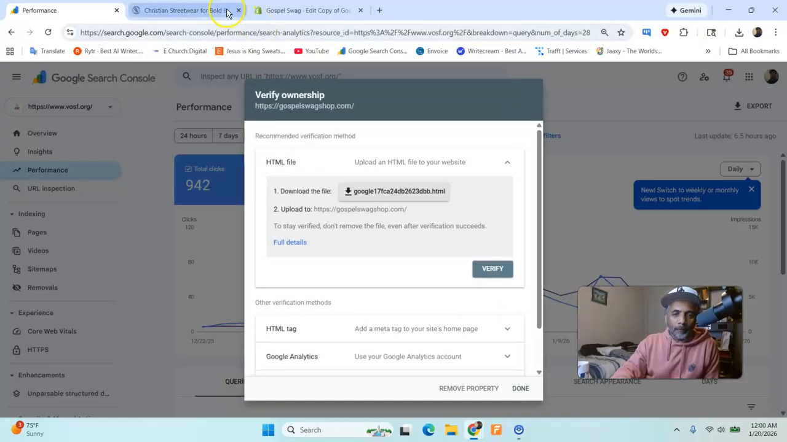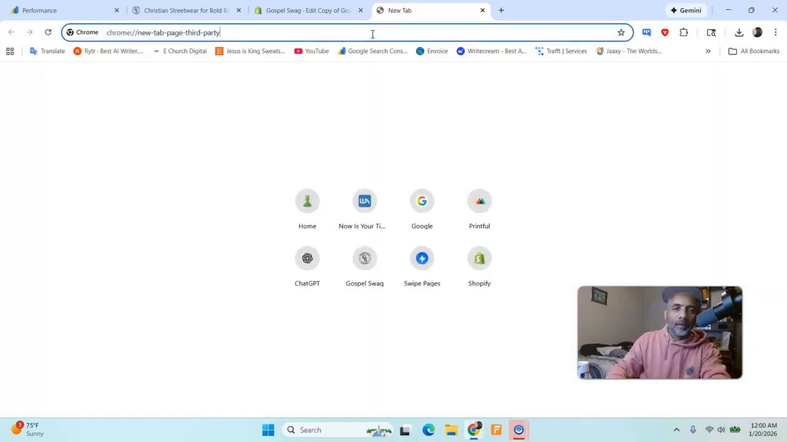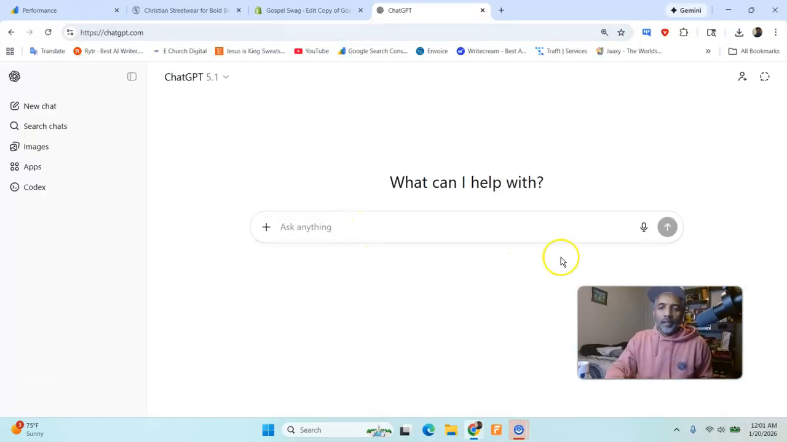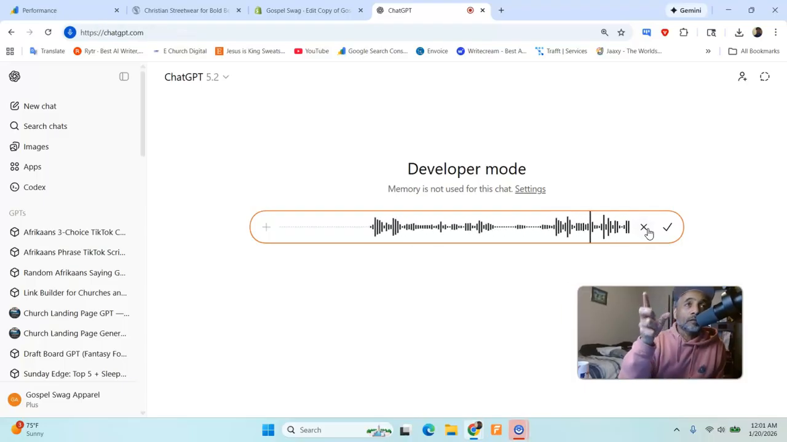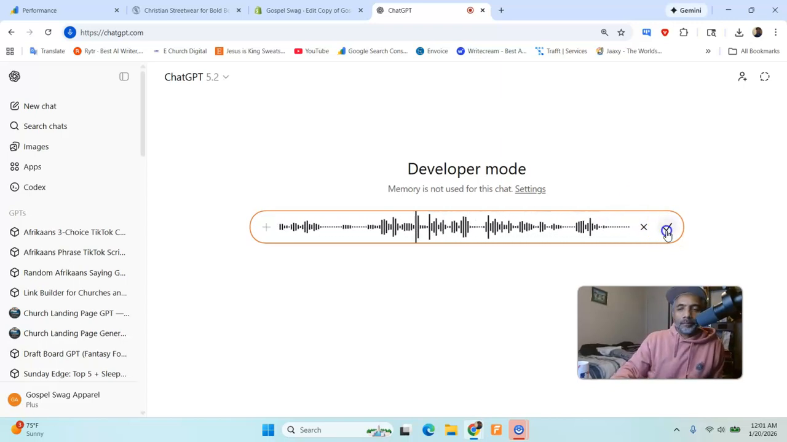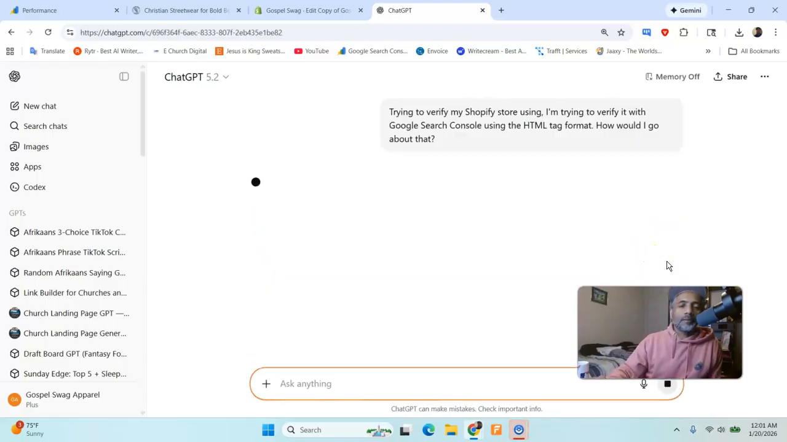So what we're going to do now is we're going to go to ChatGPT. Okay, let's go to ChatGPT, and I'm going to say, I am trying to verify my Shopify store with Google Search Console using the HTML tag format. How would I go about that? All right, so let's see what ChatGPT says we need to do.